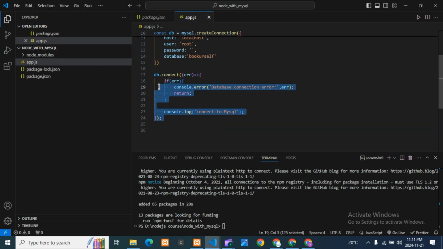So here, guys, we are checking the error, the db connect error. If there is any error, it will show in console that it is not connected, along with whatever the error is. And if it is connected, it will print connected to MySQL. Fine, this is done, guys.